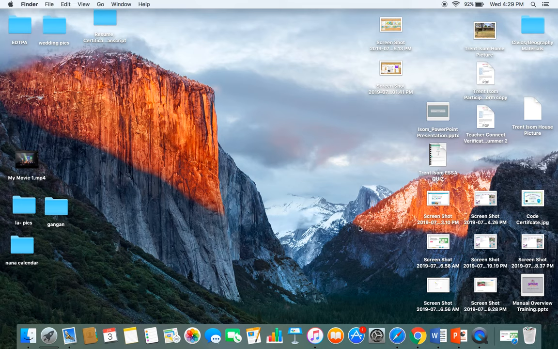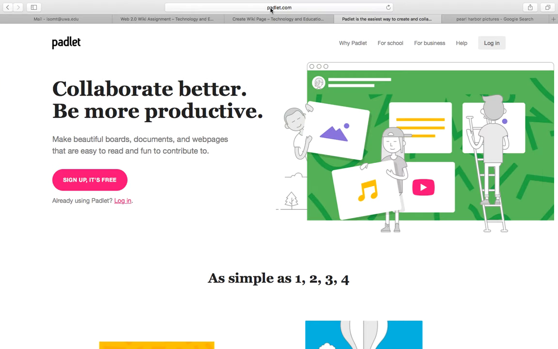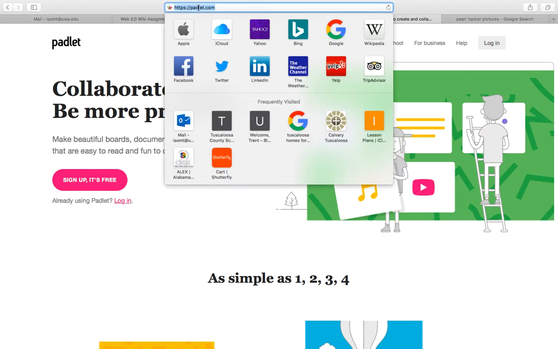Alrighty, this is a tutorial on how to use Padlet for ED 500, and so it's pretty simple. I'm not very good at this, so please forgive me. First, you're just going to go to Padlet.com. You'll see that right here. It's really simple.